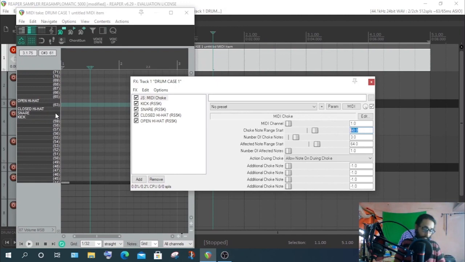Yeah. Now I'll be playing snare and open hi-hat, okay? Same thing. This snare will cut this open hi-hat. And now let us see closed hi-hat. Actually this case is for closed hi-hat and open hi-hat, okay? I'm just showing other to make you understand about this note start range and number of choke notes. So now let us look at closed hi-hat and open hi-hat.